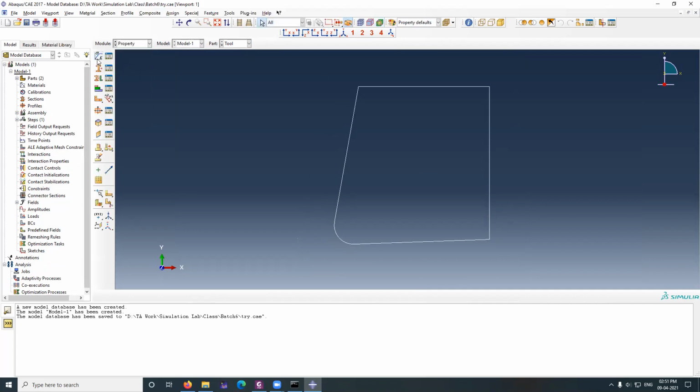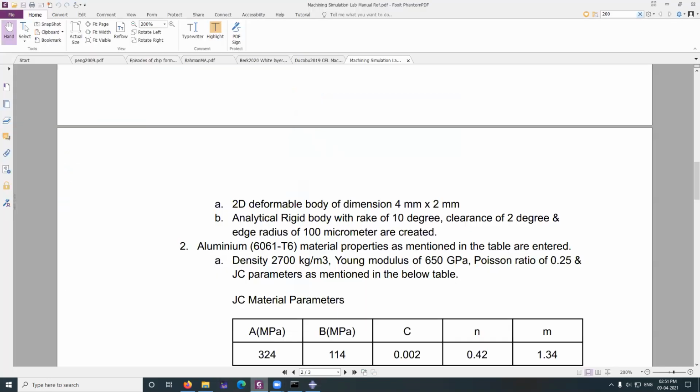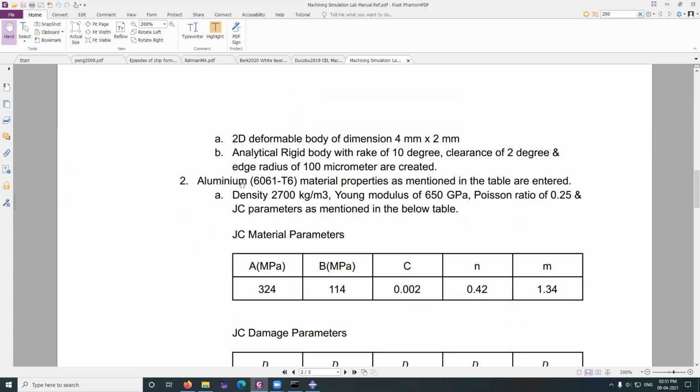Okay. So this is your create material. So let me name it as ALU. Okay. So go to your PDF. All the data are given. So these are taken from our reference paper. So you have to give density first. You have to give everything. See, in Abaqus, it won't ask for units. Okay, whether you are giving in mm or meter, that you have to take care of. So if you are giving in mm, you have to interpret the results also accordingly.